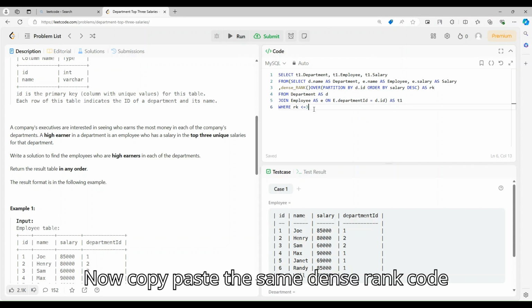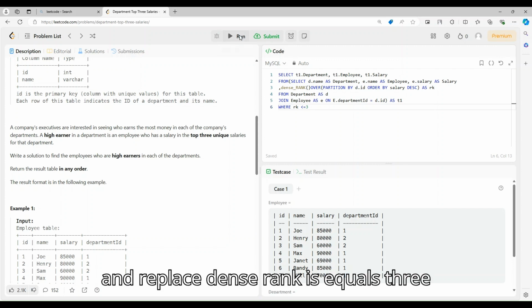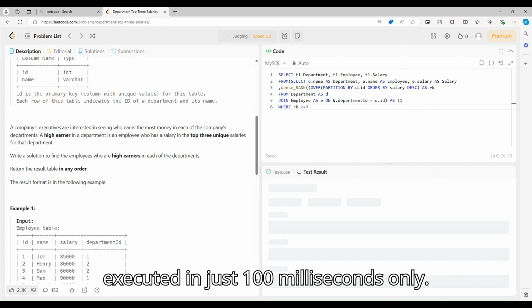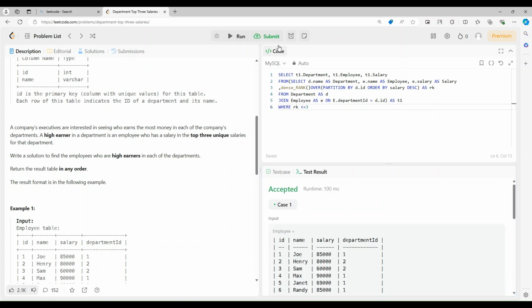Now, copy-paste the same dense rank code, and replace the dense rank condition so it is equal to 3. And execute the code. The code will be executed in just 100 milliseconds only.